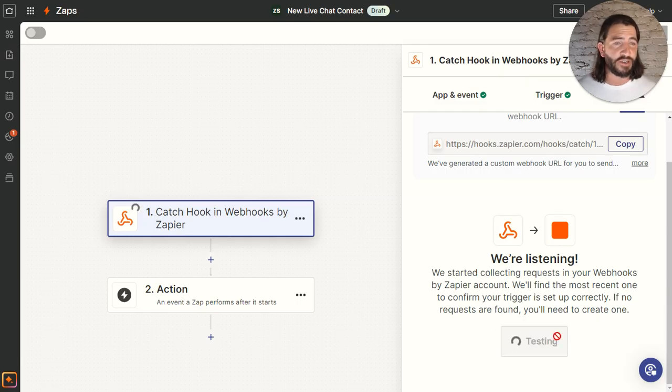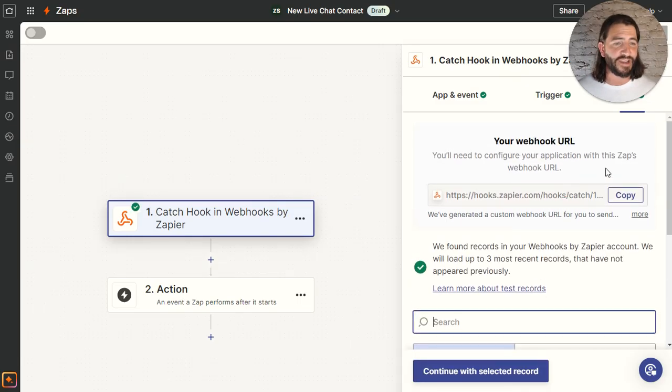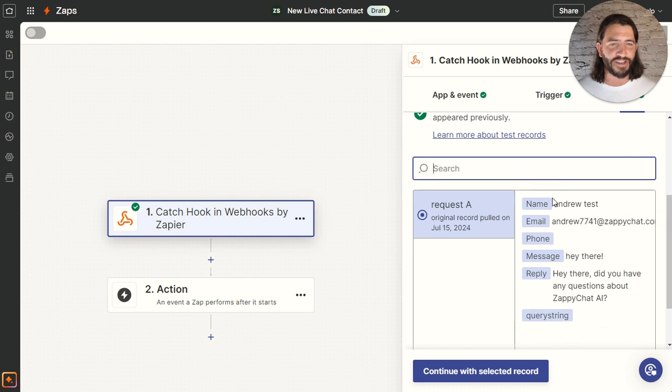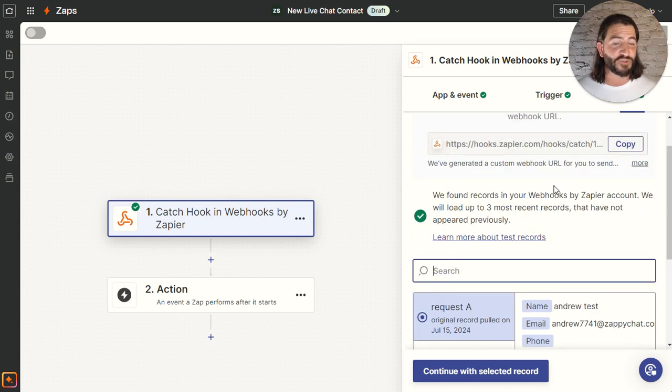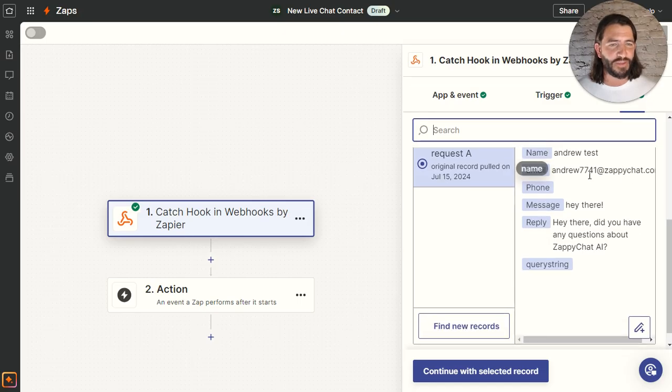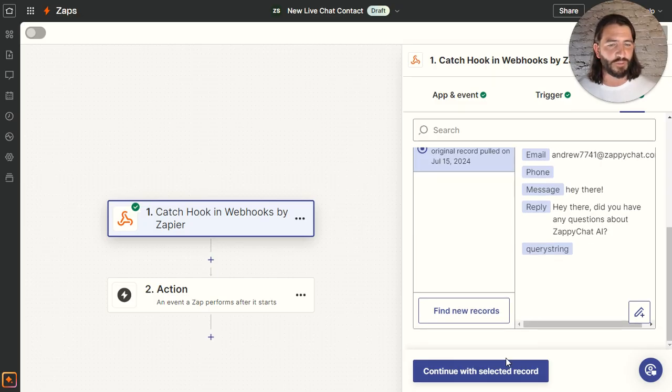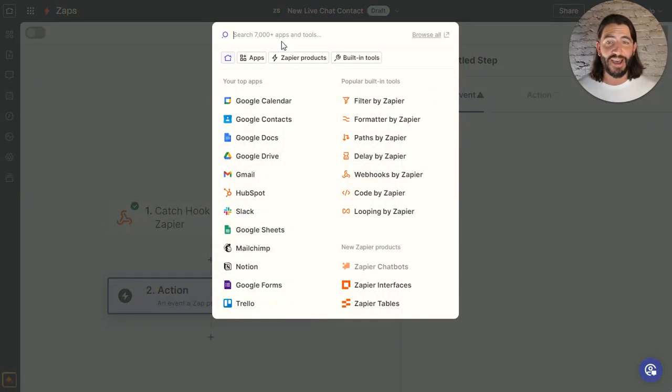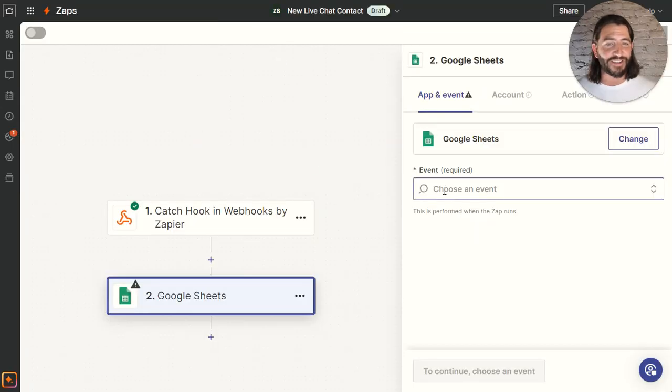Okay, so I just created a new contact by responding in my live chat widget, and when I clicked on test trigger, it brought in my request here. And so you can see it's got the name, it's got the email. On my widget, I currently don't have the phone required, so that's blank, and it's brought in the message and the reply.